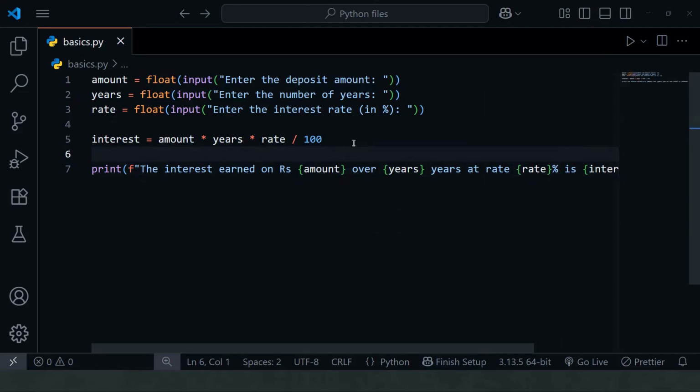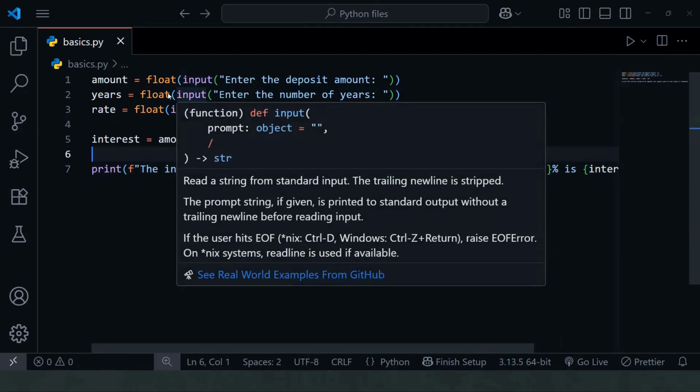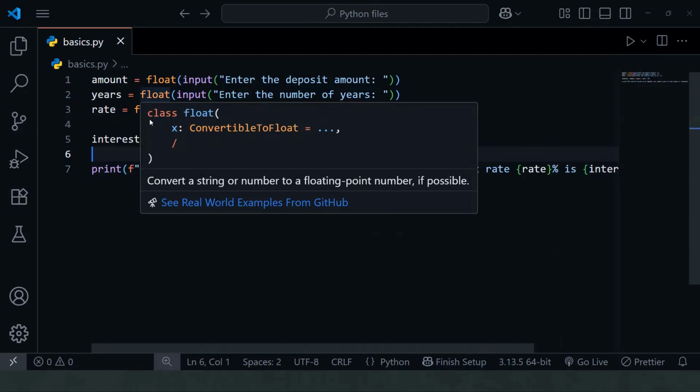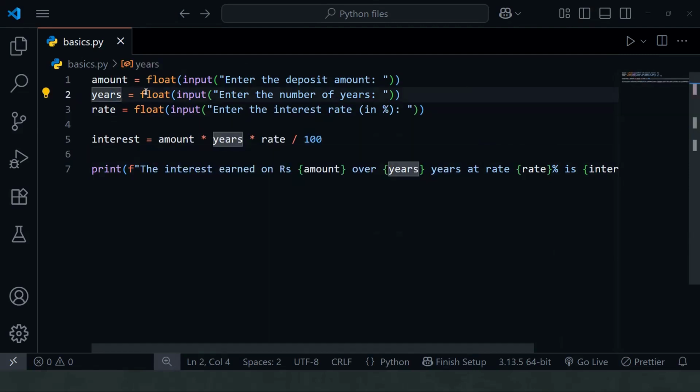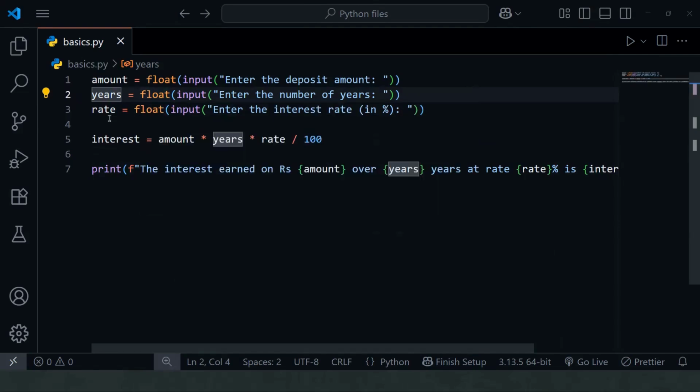So here are a few tips if you're just starting out. Always use float when there's a chance your user might enter decimals. You don't need to worry about declaring variables and their types in Python because it's dynamically typed. And always try to use f strings to keep your print statements clean and more readable.